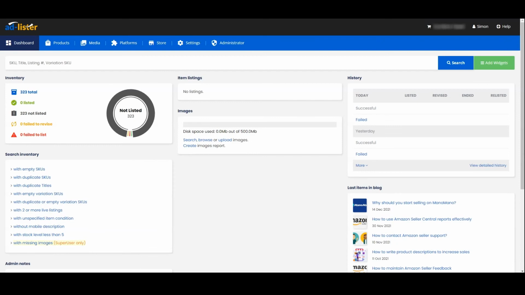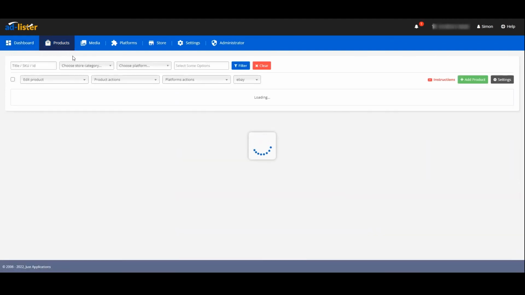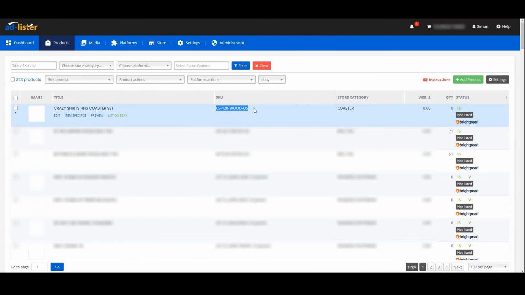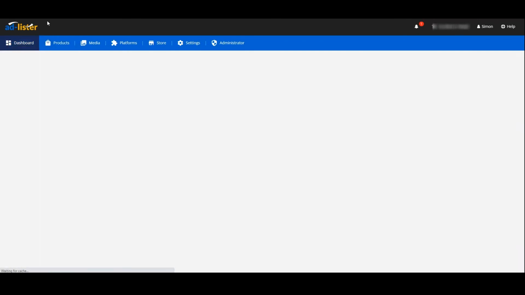Once the products are all imported, you can automate the stock updates between BrightPearl and AdLister. We fetch updates from BrightPearl every 15 minutes, and then process the stock updates on the platforms every 15 minutes, ensuring you don't oversell. Then, going forward, whenever products get updated on BrightPearl, make sure to import them using the methods shown, and once imported, revise the products on the platforms that they're listed on to have them updated on the sales marketplaces.